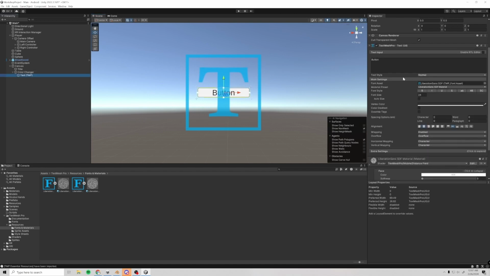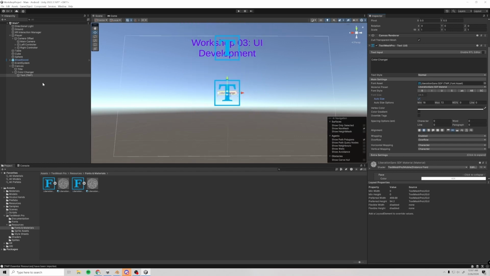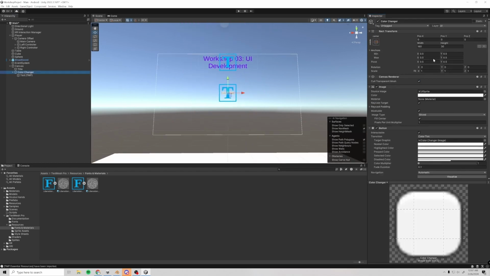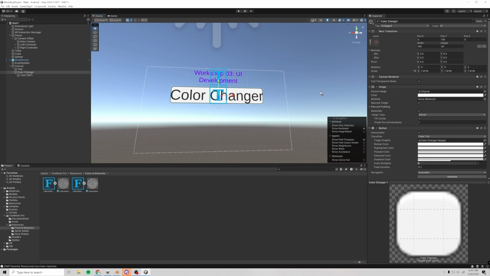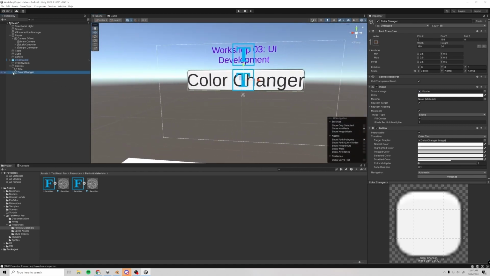I can go onto here and say, let's say we want this to say color changer, and we could auto size it. And then I want to scale this button up just so it's easier to hit with our raycast. So let's make it really big, just unnecessarily large. Yeah, so there we go. So we've got a color changer button.